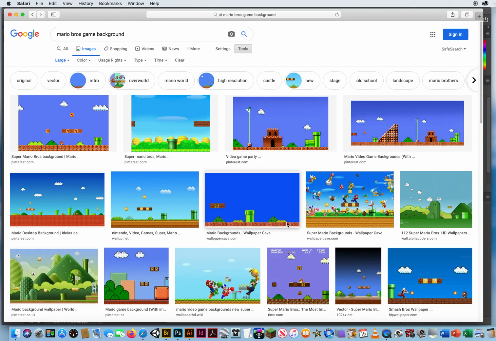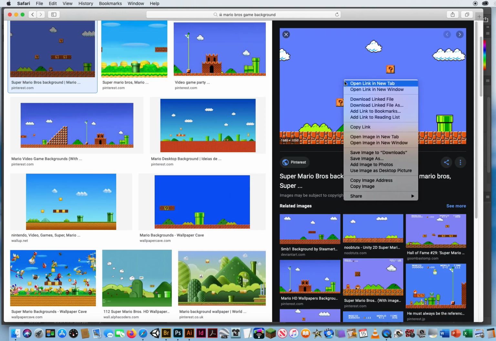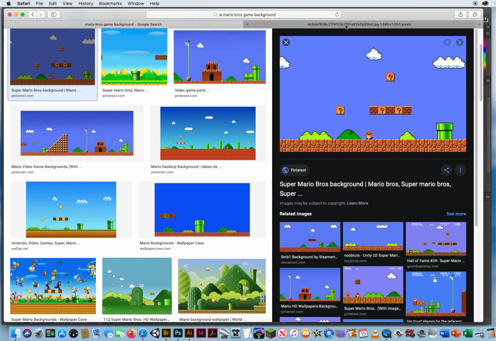And since Yoshi is a lot of green, I don't want to pick more green. So I'm going to pick something like this one. We'll just go with the first. Control click on the image. Open my image in a brand new tab. It shows up right above.